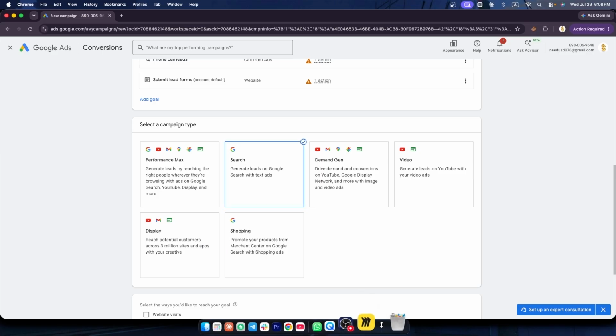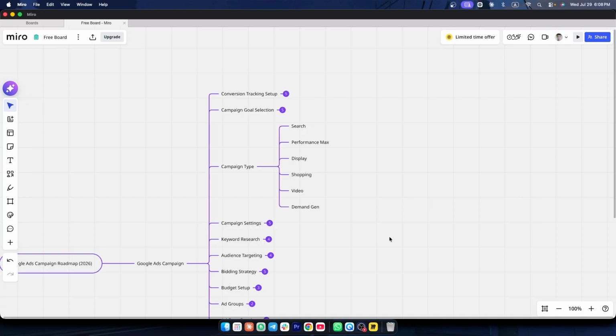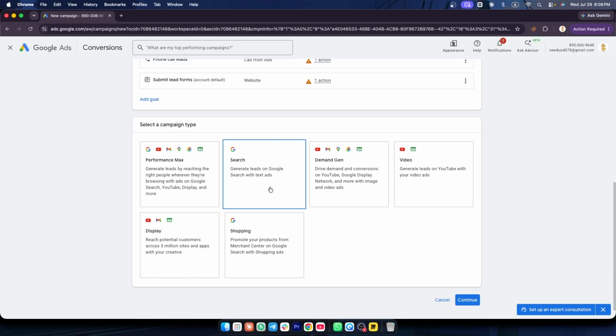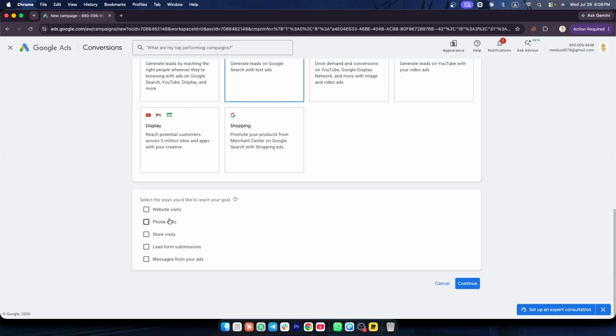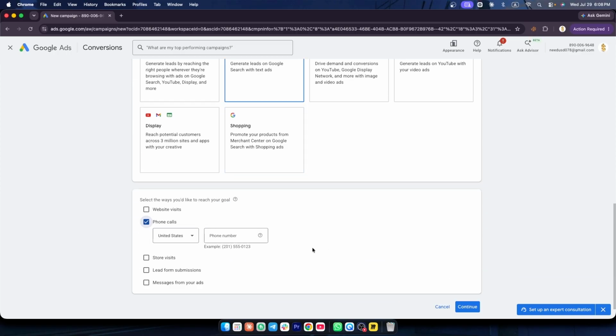So it is very complete, and you have to select which campaign you want to run. If you want a lead campaign, then I always suggest using a Search campaign. Then after a week you can launch a Performance Max campaign, and then you can compare which is working best for you. So continue with Search. Just select Search, and here you can see your objective is phone calls. Just select phone calls. Okay, then continue.